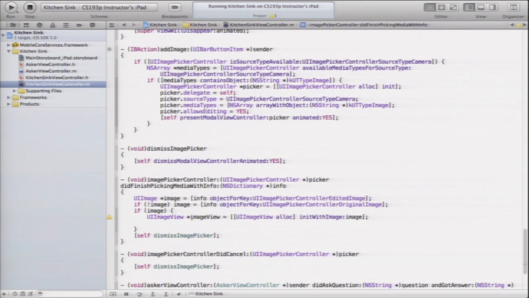One thing I don't want this image view to be, though, is gigantic. Some of these devices have very high resolution cameras, and they'll give me very big images. But here is the kitchen sink. I want the thing small. So I'm going to put a little code in here to make that thing smaller.